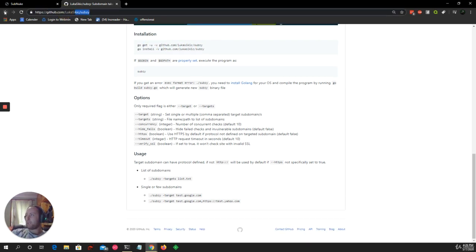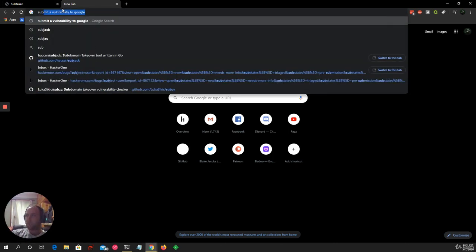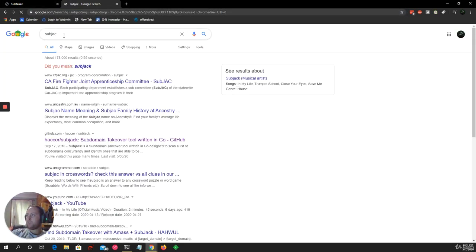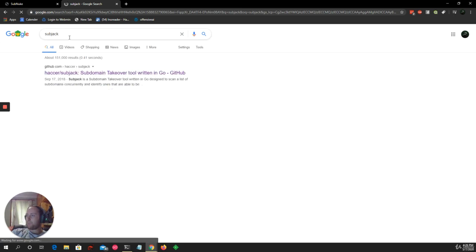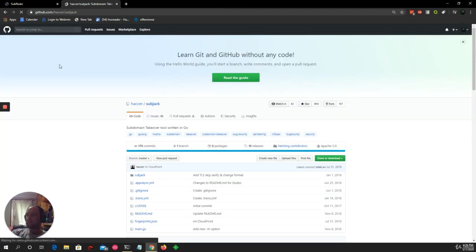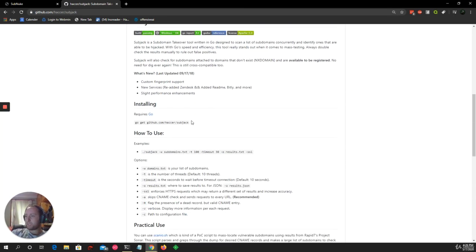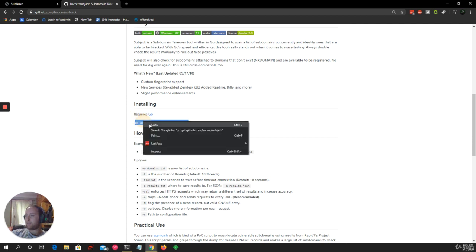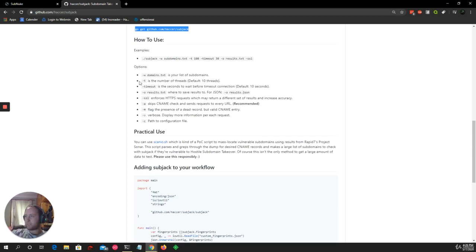Also, another favorite one I like to use is called Subjack. Very common one to use, very good, very fast. It uses the Go language, so it's very, very quick. And the same thing, you just type in this command to install it. And these are the following arguments that we can specify.